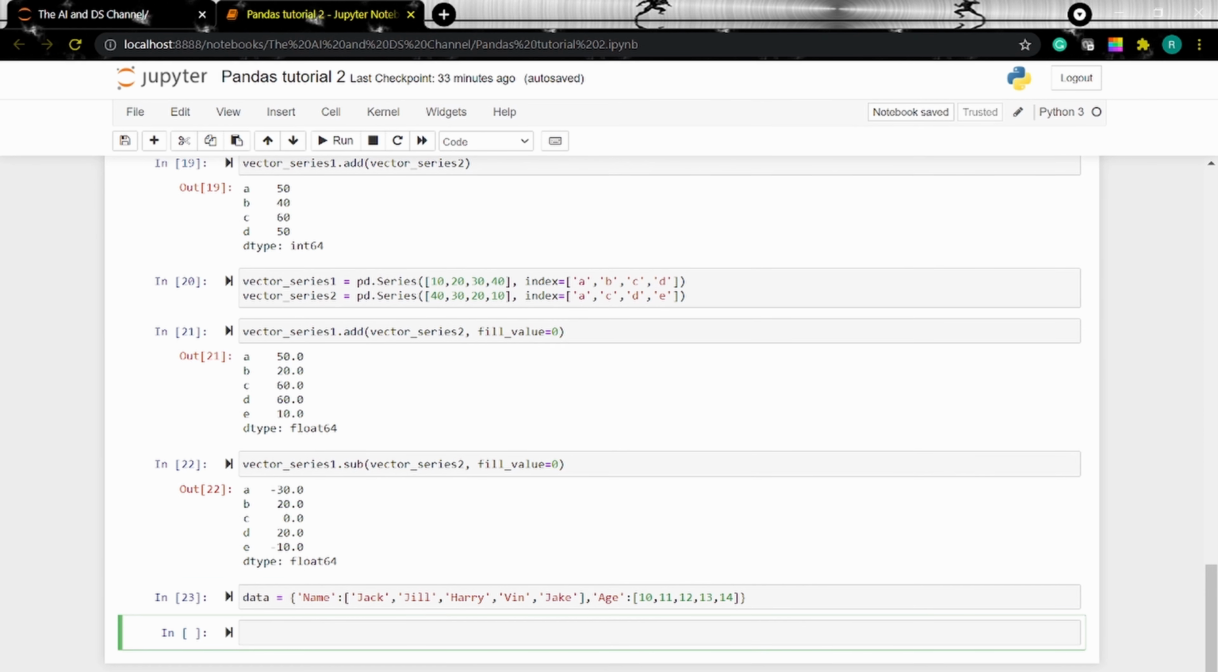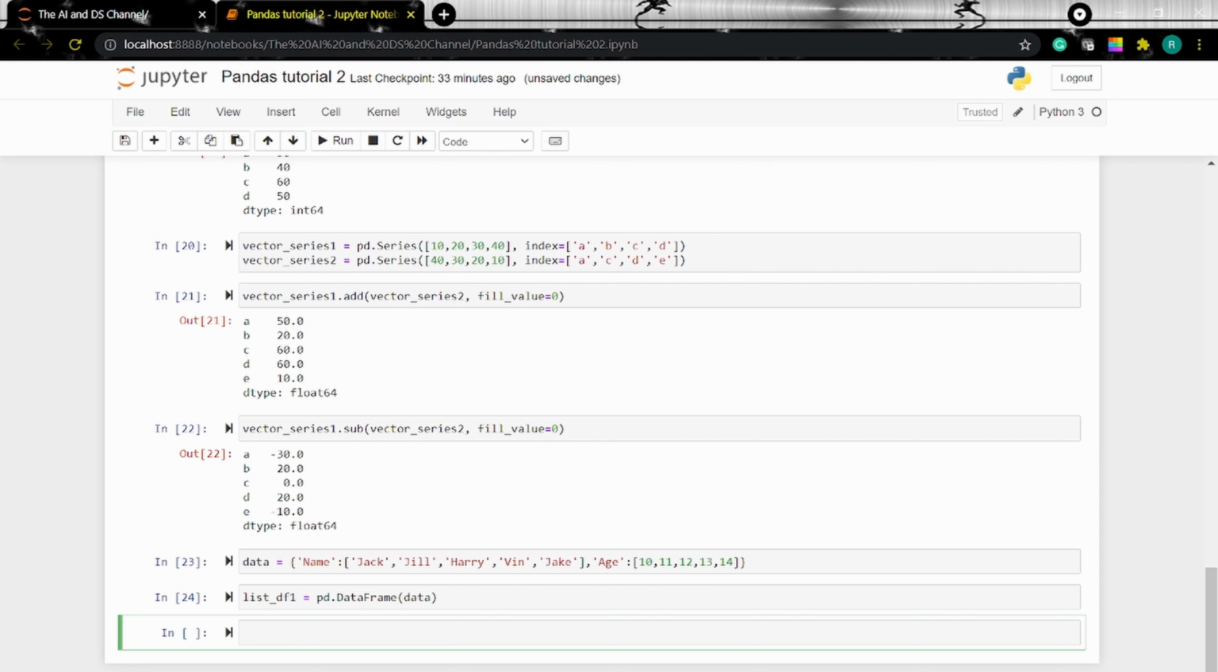To convert the list to a data frame, we can just pass the list to the data frame function. We can now print the output to see the contents of our data frame.